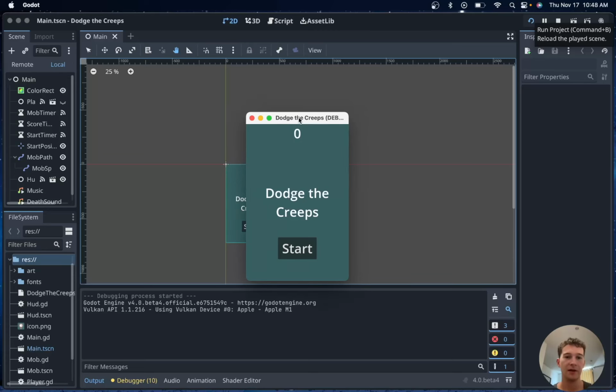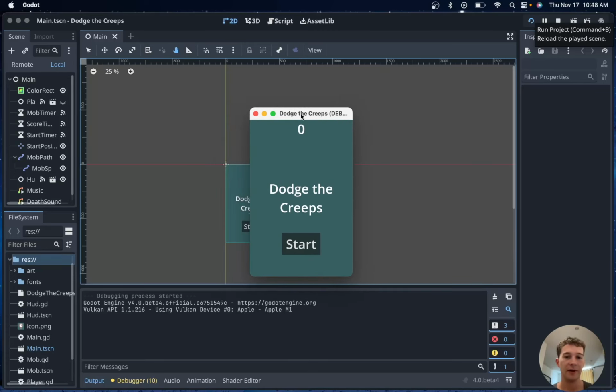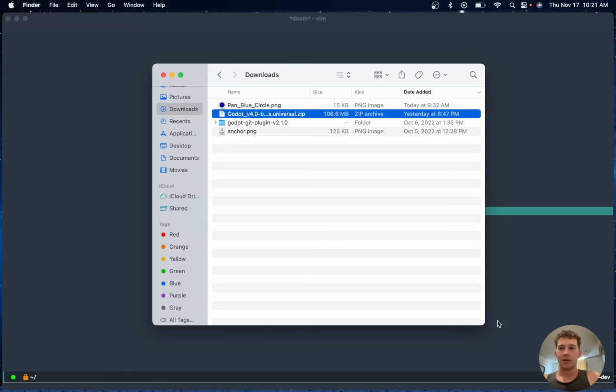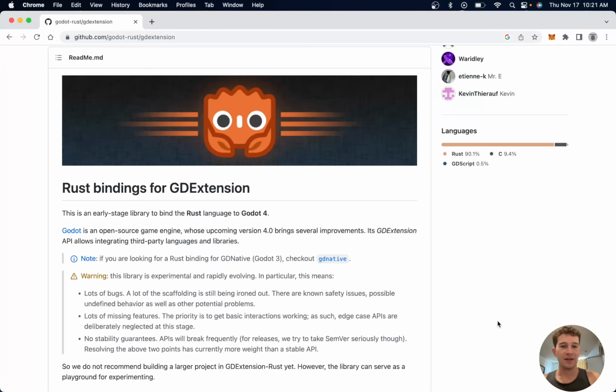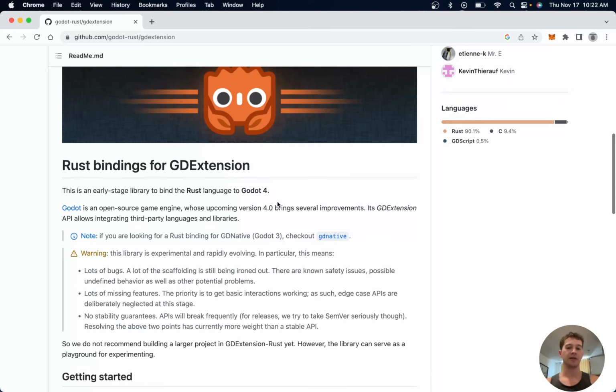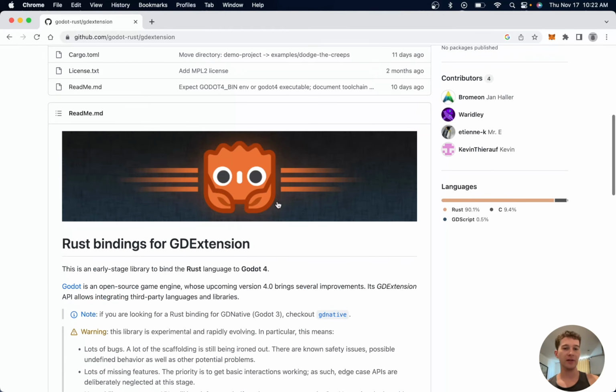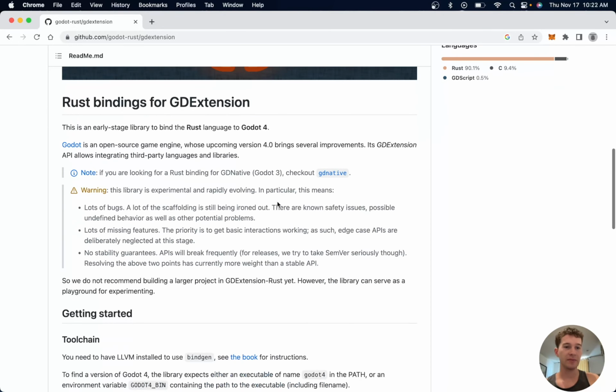In this video, I'll show you how to get up and running with Dodge the Creeps on macOS with Rust GDExtension. Okay, hello. Today's video is going to be about setting up the Rust bridge for GDExtension. I spent quite a bit of time trying to set this example project up, so I figured I'd make a video in case anybody else wanted to streamline the process.